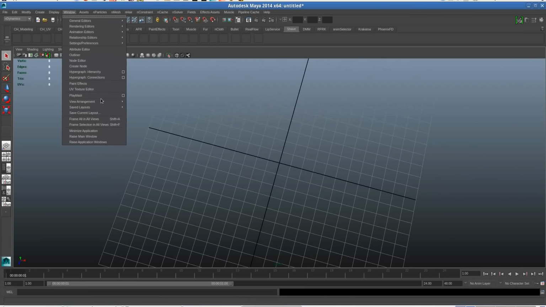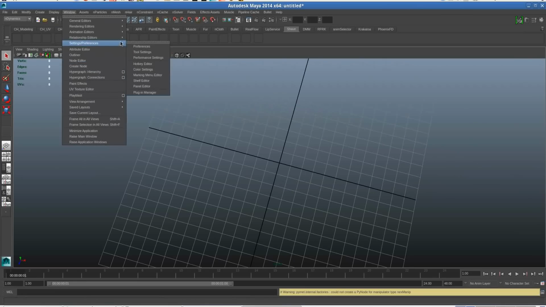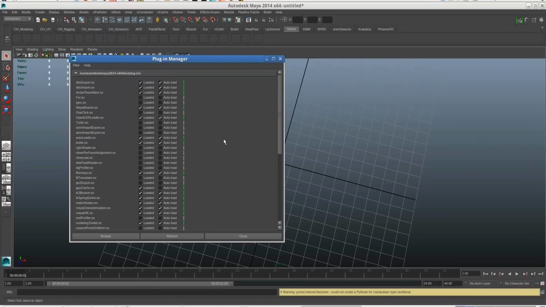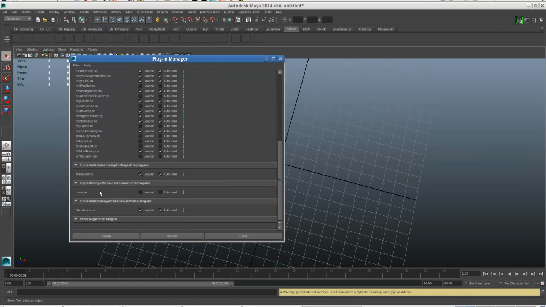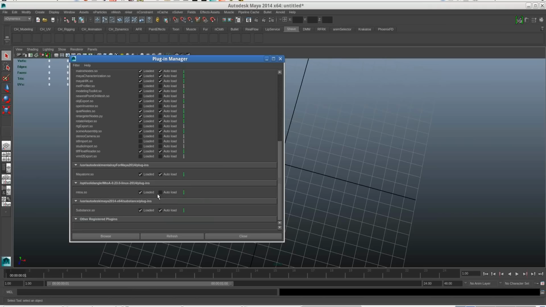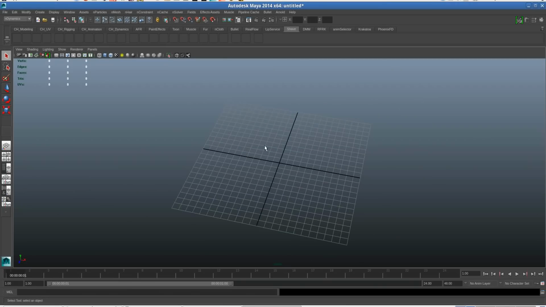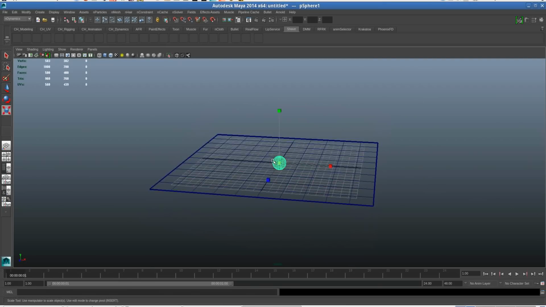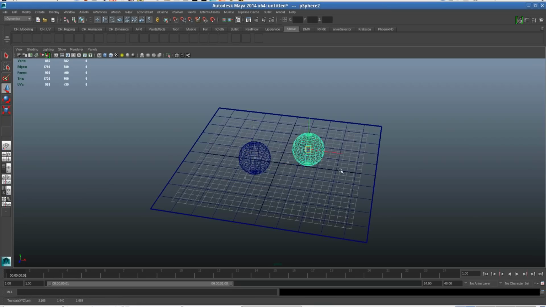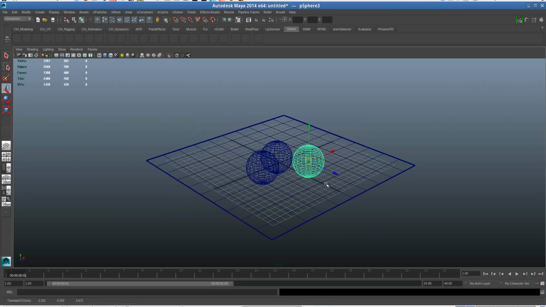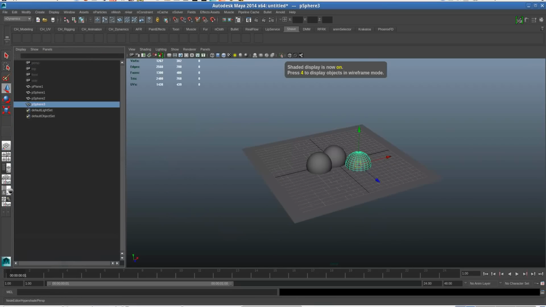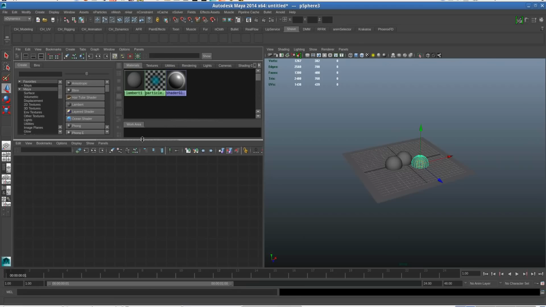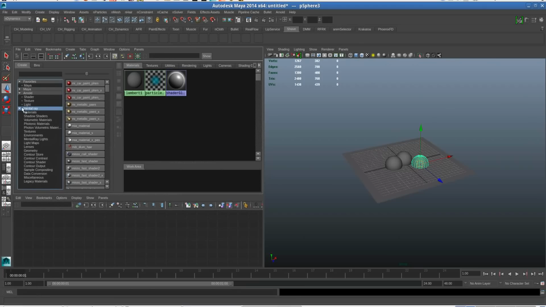Let's check that. You come to the plugin manager. Here you have it. Right, now Arnold Renderer is working. You can see Arnold here. So just to test, to make sure everything is working, I create some stuff for you guys, and then come to the hypershade. You go to Arnold Renderer.